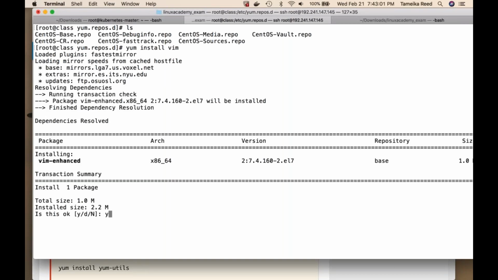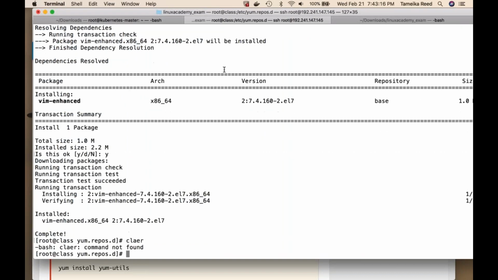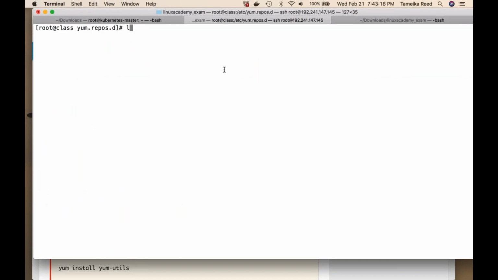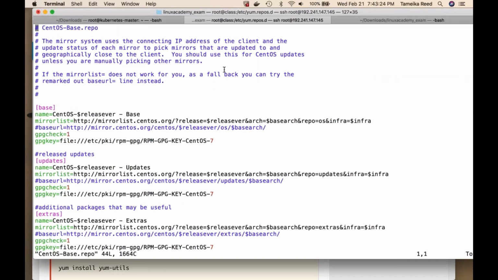And that's okay, but I just wanted to show you, you see base, extras, and updates. So up here we see base, but we don't see the extras, we don't see the updates. Why? Well, I'm going to show you why after this install. All right, so if we open up this file, CentOS-Base.repo, well, we have some magic going on here.